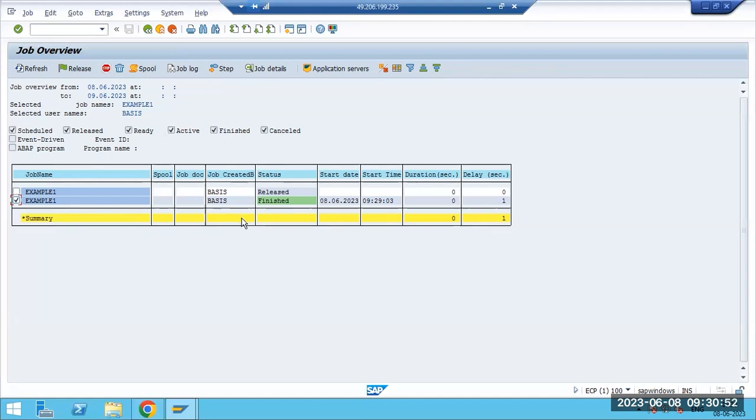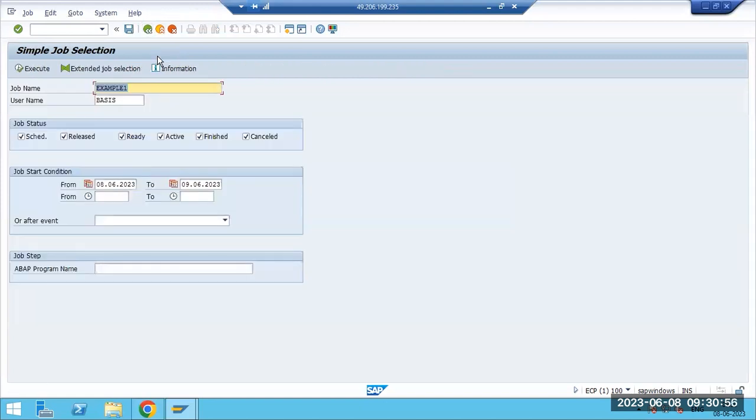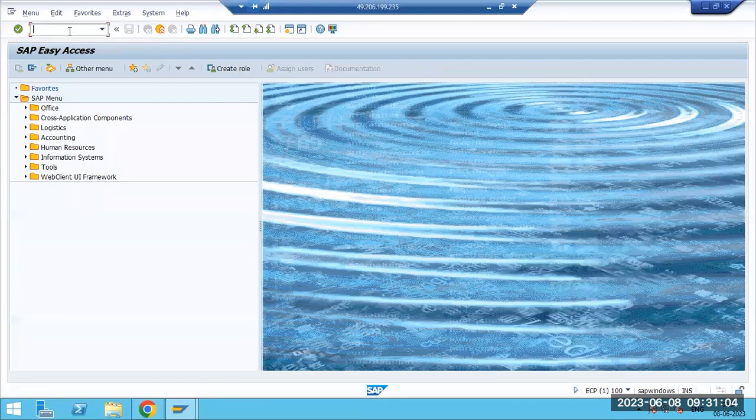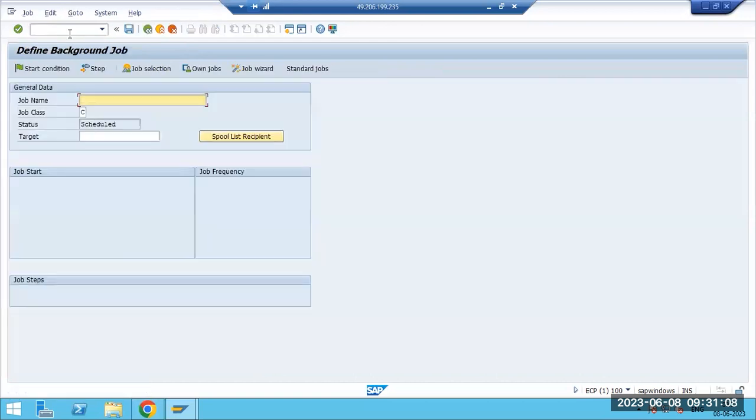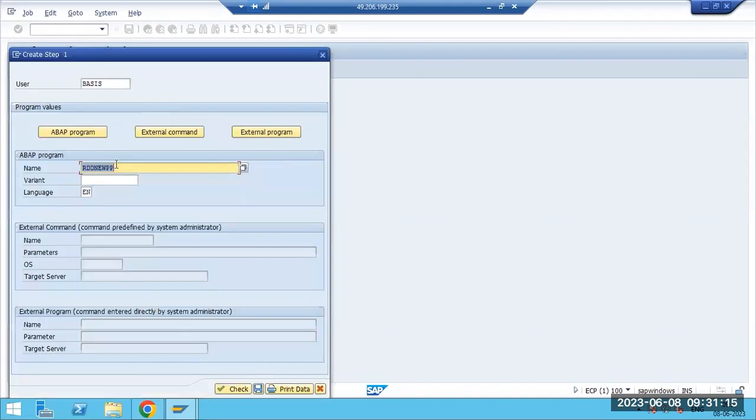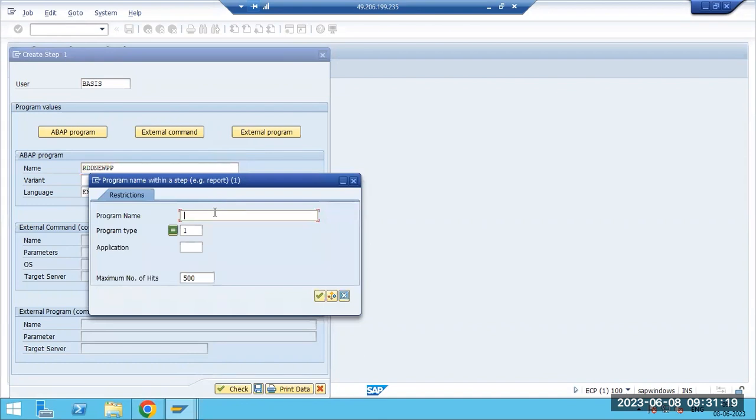Only creation is from SM36. Okay, only creation is for the SM36 here. That is the job creation; job monitoring is separate. So when you are doing this activity, suppose for example the job I am creating here, you can give a job step, anything you can give. Any program name or anything you can mention.